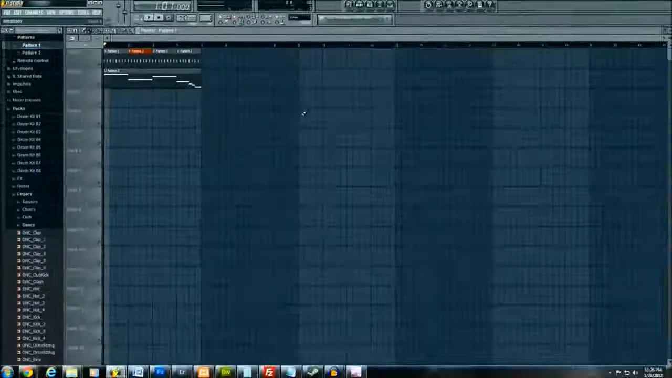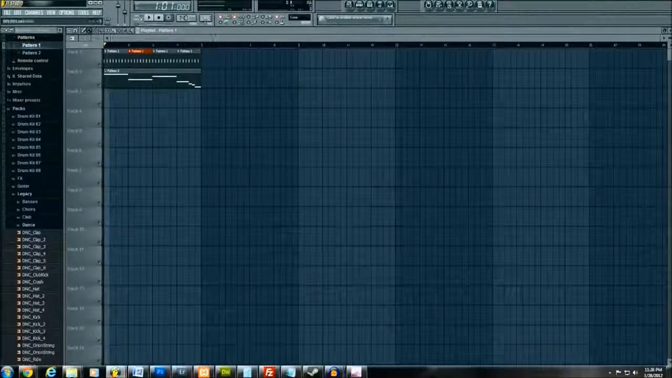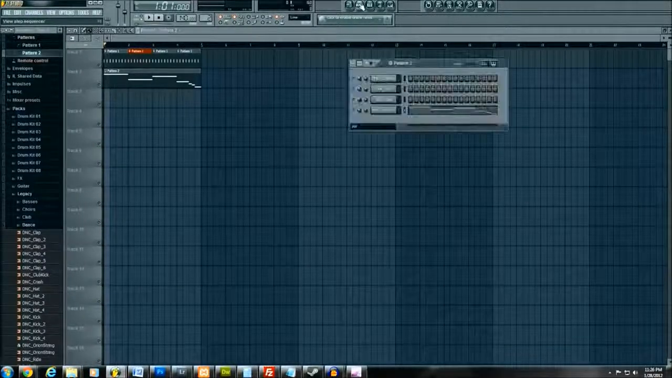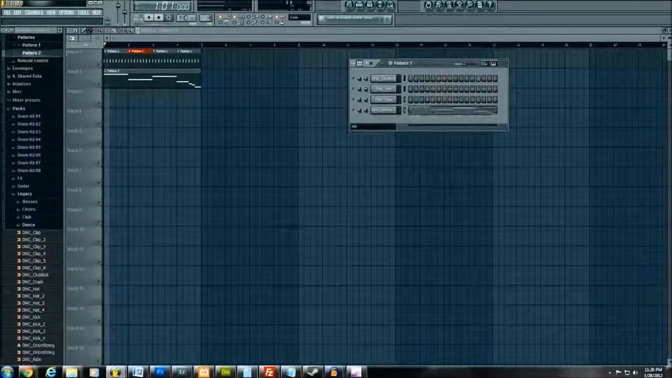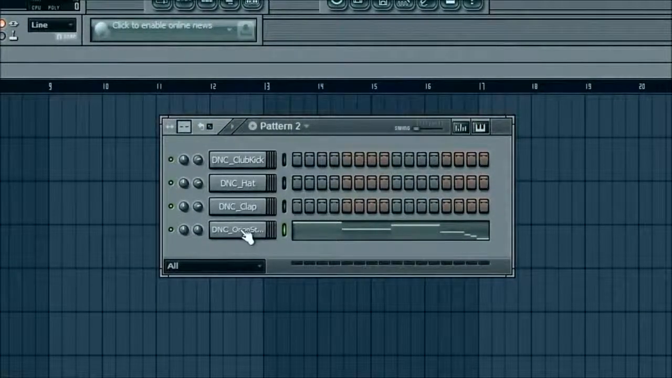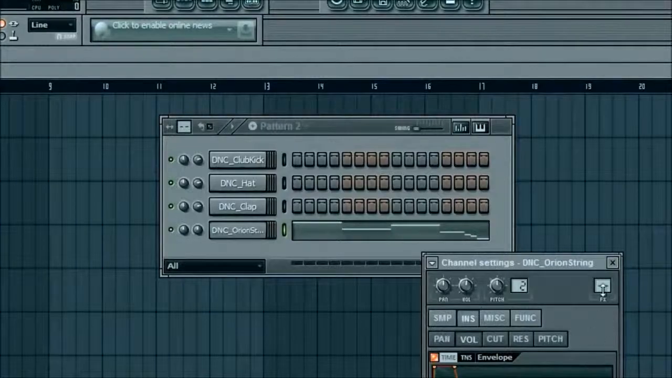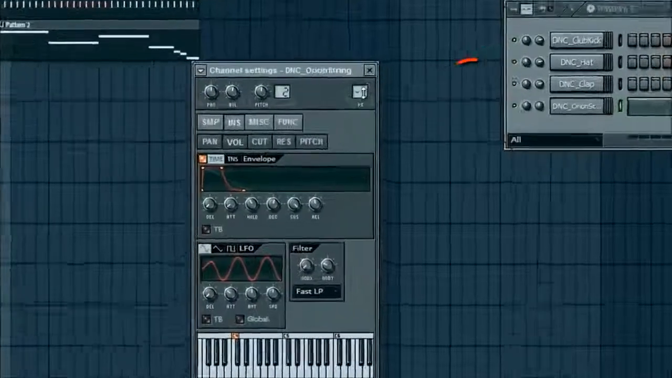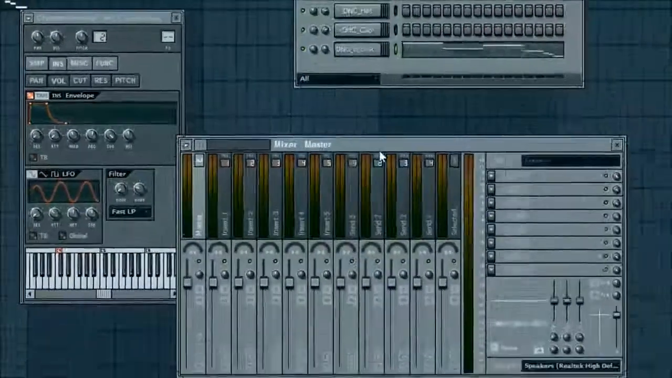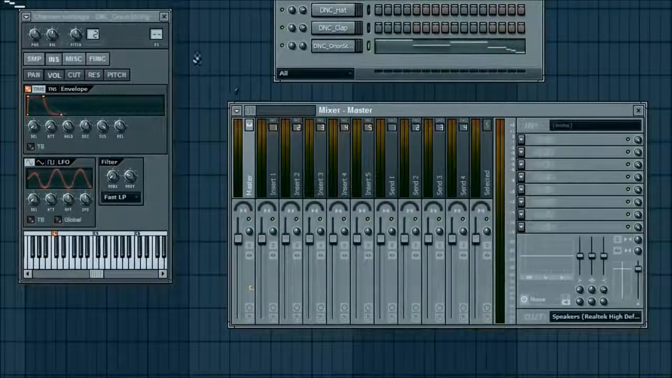Alright, so one of the last things that we're going to do is go back into pattern 2, and the way I like to do this is go ahead and click on this, keep that up so you can check out pattern 1, pattern 2. Alright, so we're in pattern 2. Go ahead and click on Orion, left click, and then you'll see up in this top little right hand corner it says FX. You can double click on that and it's going to bring up the little master thing so you kind of understand where you are located.